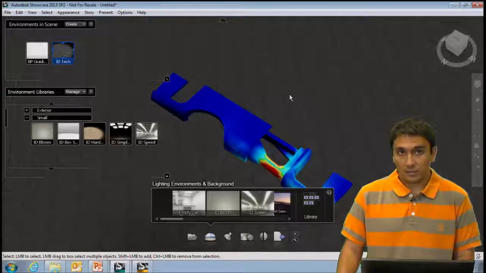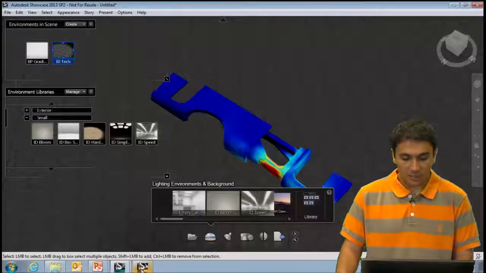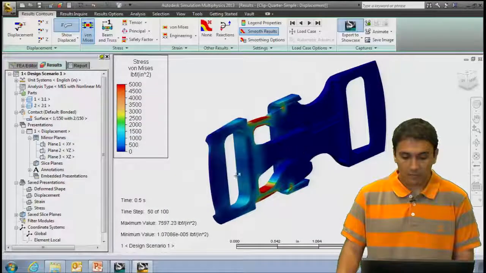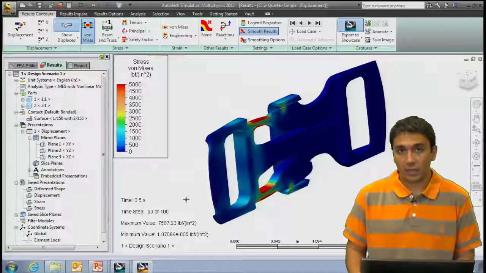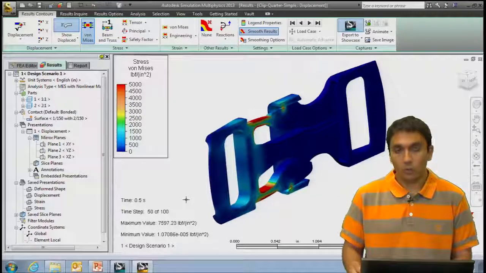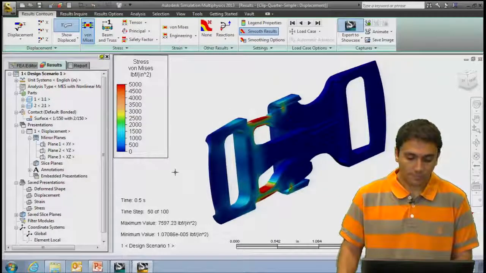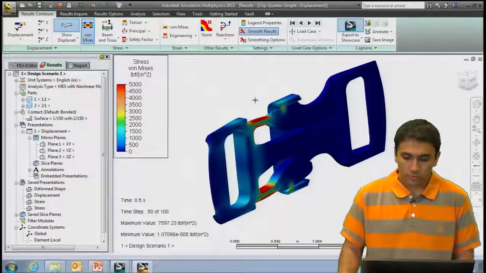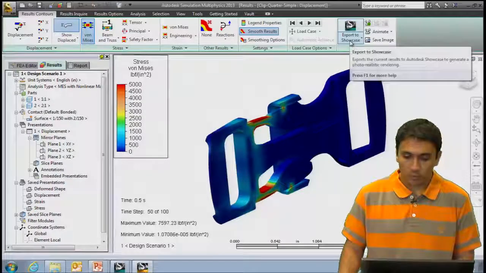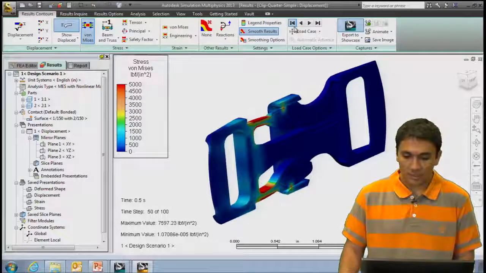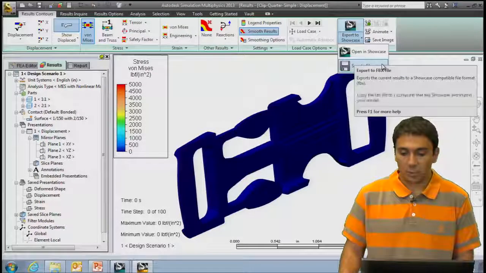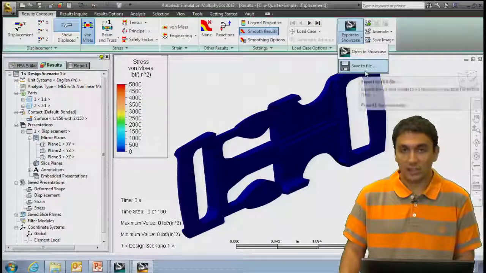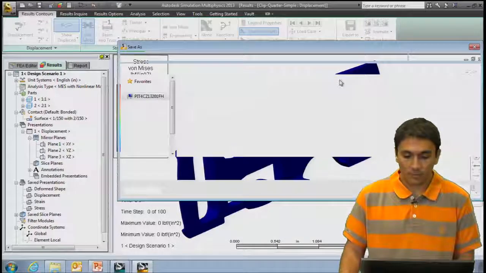In MES analyses, we have results for every single time step. And specifically in this model, we have 100 results. What if we wanted to create an animation in Showcase for the whole 100 result set? In order to do that, I will have to export the result at each time step as a separate file. We can do that by going to Export Showcase pull-down menu and saying Save as File, Save to File.